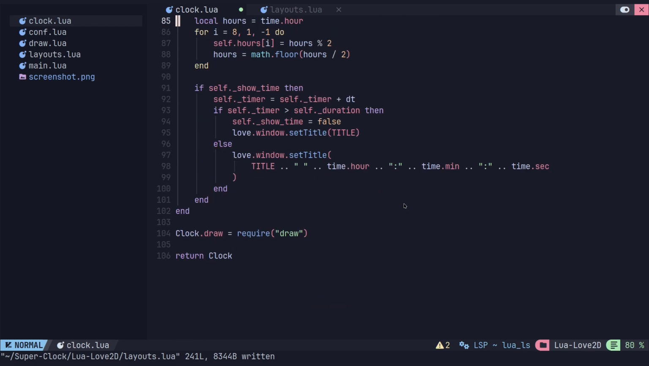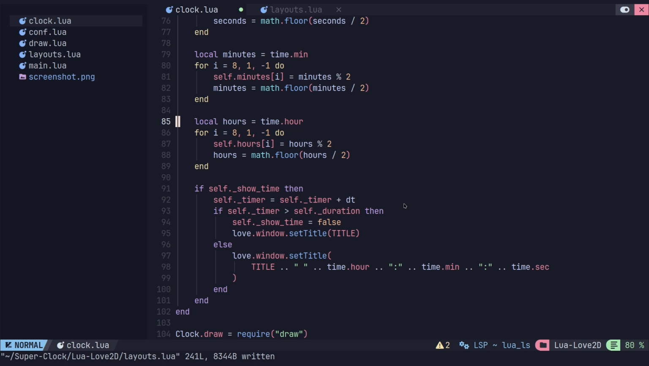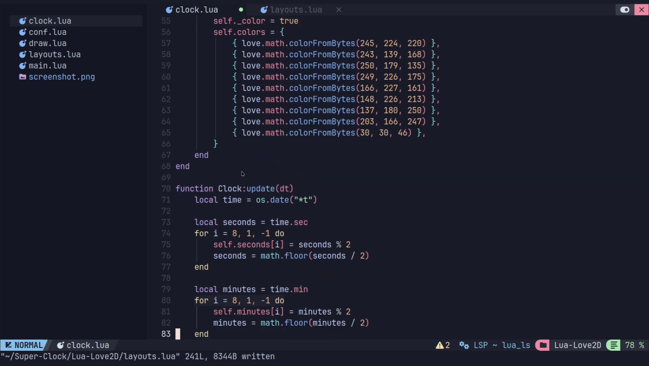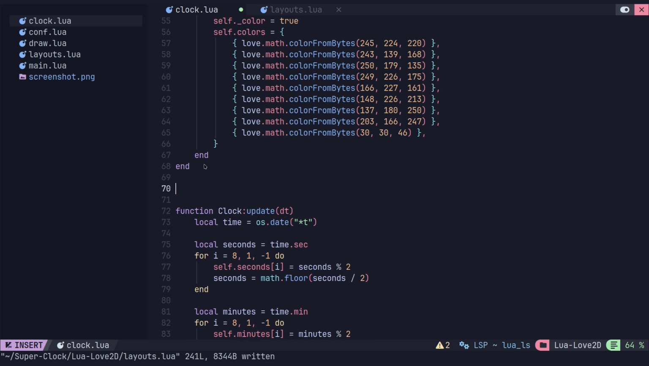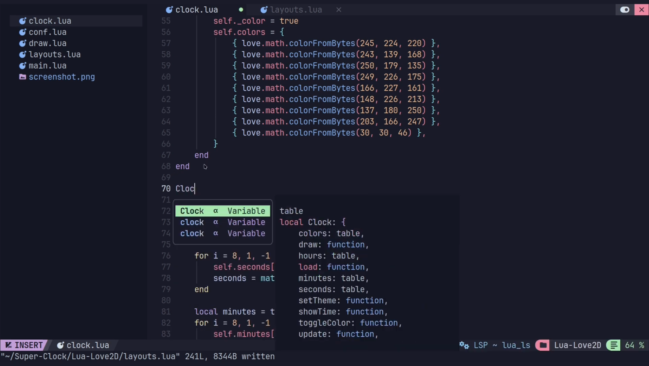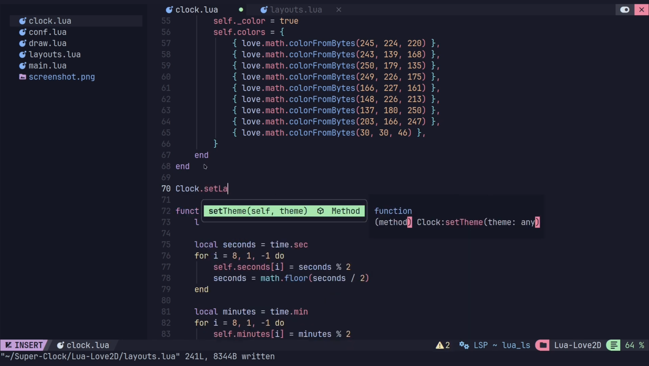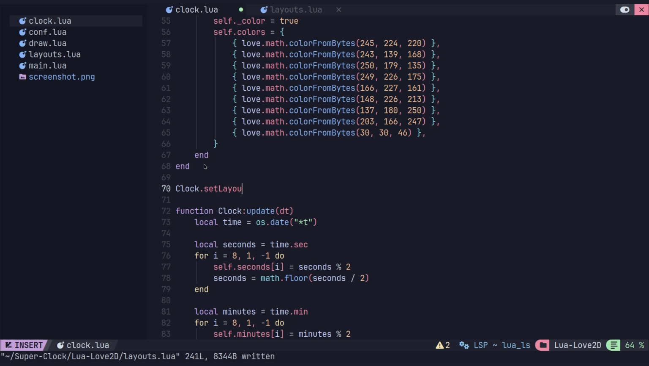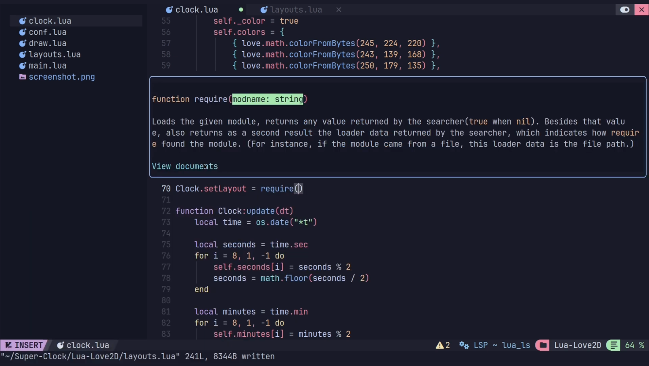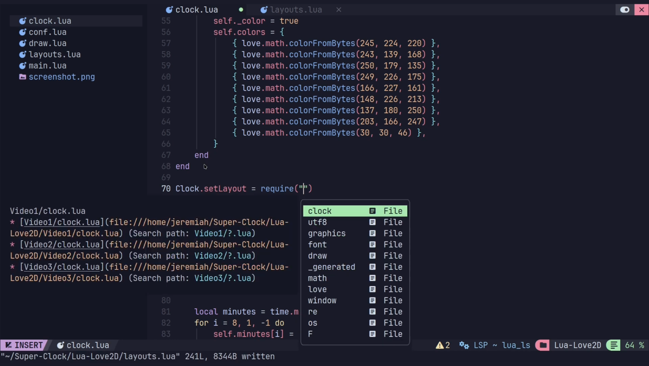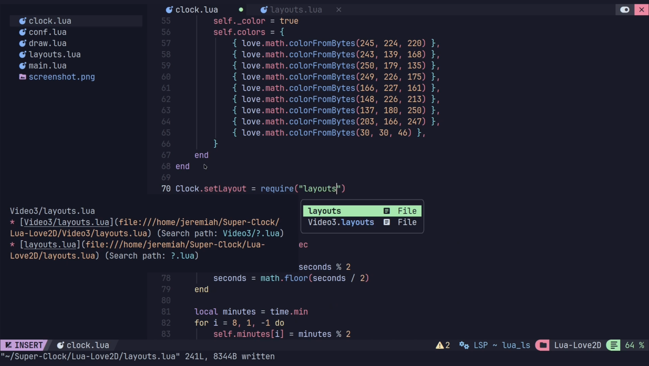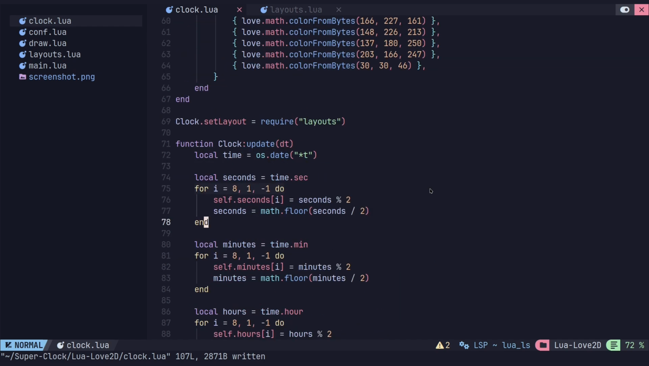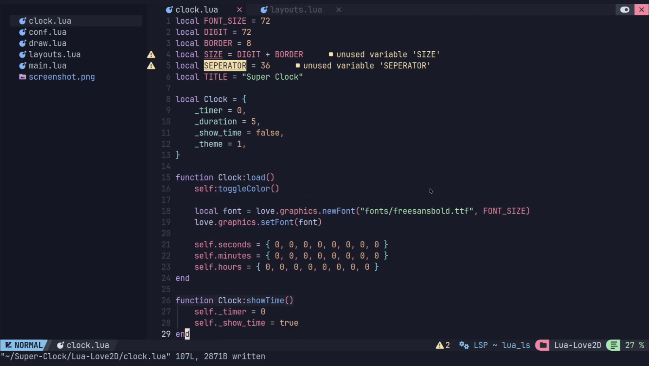So in here we need it as a function to call that set layout. We're just going to put it above update, it looks like. And we'll do it like we did the other. So it'll be clock dot set layout equals require. I think the module name is layouts. Let me check what the module name is. So we have this ability to set layouts, but we're not really doing anything with it.